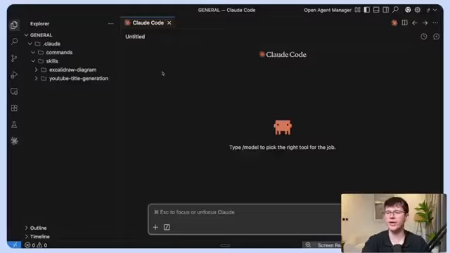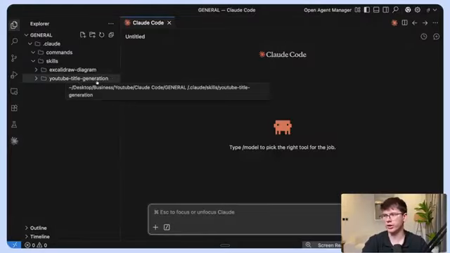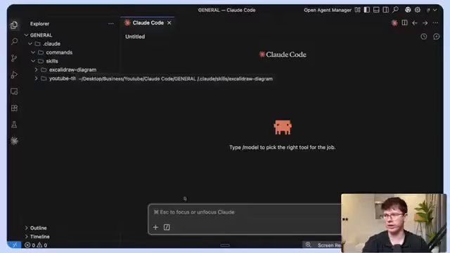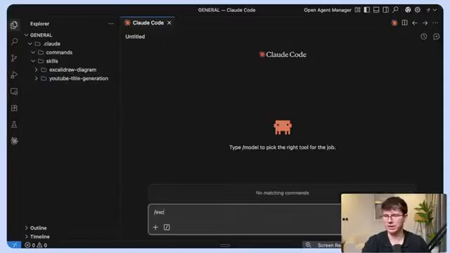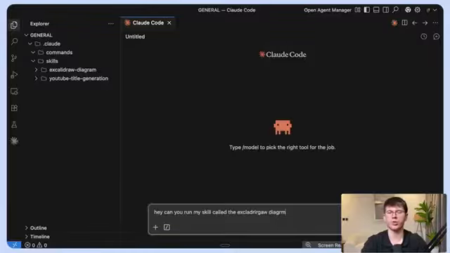And the way that we did that is, let's say we have Excalidraw diagram and we have YouTube title generation. If I wanted to call this one here, I would have to put /Excalidraw diagram, and I simply don't have the command there. So what needs to happen because of that is I would have to explicitly say, hey, can you run my skill called the Excalidraw diagram? Which is quite inefficient, especially when you have 20 to 30 skills that you want to browse through.